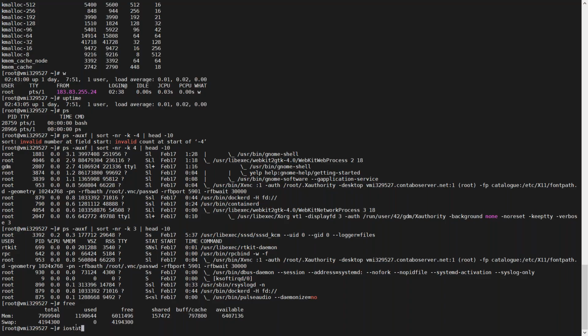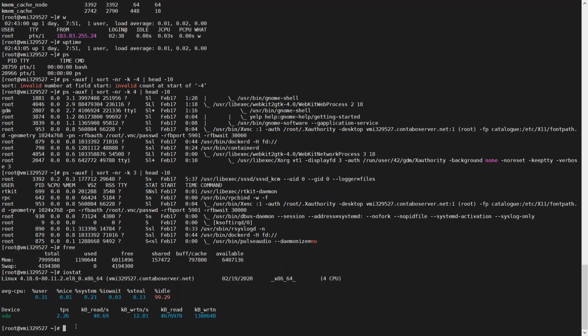And there is a command called iostat. What this iostat will do is it will report all the CPU statistics basically. If you look at this average CPU, it is saying the percentage user time, the system time, the IO wait time, and idle time. Idle time is 99.29% because I'm not simulating any of the dummy load here.